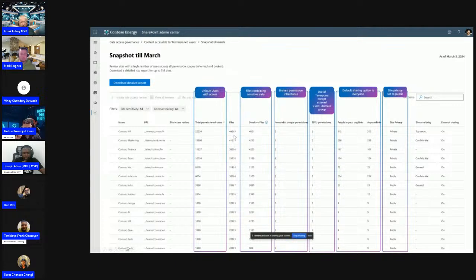I think good information to have to help us determine whether we want to take a closer look at some sites. Do we have any sensitive files in the site? So files with some sensitivity labels applied. How many unique permissions have we got? How many times is the everyone except external users group used? How many people in your org links, anyone links? And then the site privacy. So have we got public or private sites? And then whatever sensitivity we may have applied, and then external sharing.